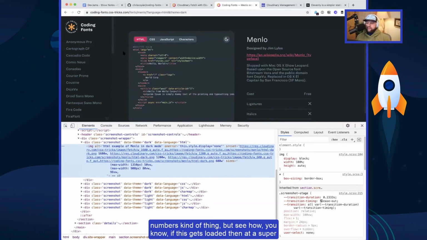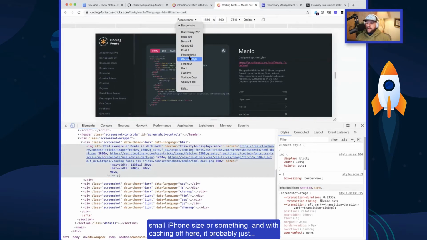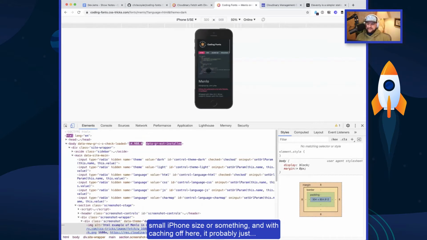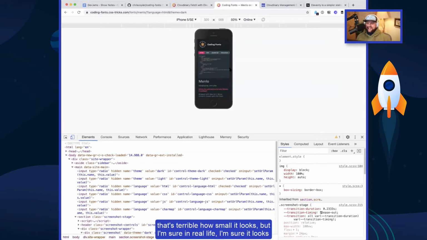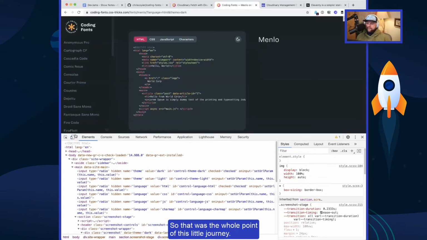But see how, if this gets loaded at a super small iPhone size or something, and with caching off here, it probably looks terrible how small it is, but I'm sure in real life it looks a little bit more readable when it's really close to your face. So in this real life situation, somebody busts open their phone, visits this URL, they're probably going to get the 600 width version of this image, thanks to Cloudinary Fetch. The original isn't that size, but that's what's going to get requested. So that was the whole point of this little journey.